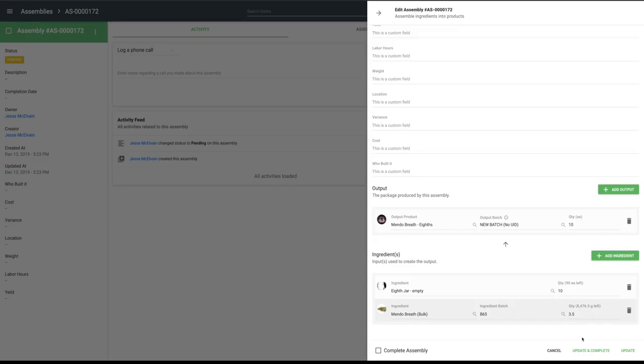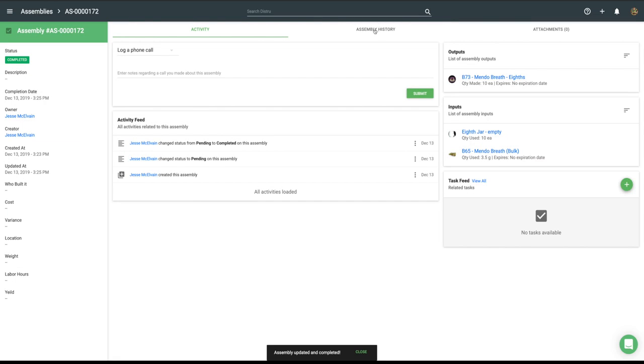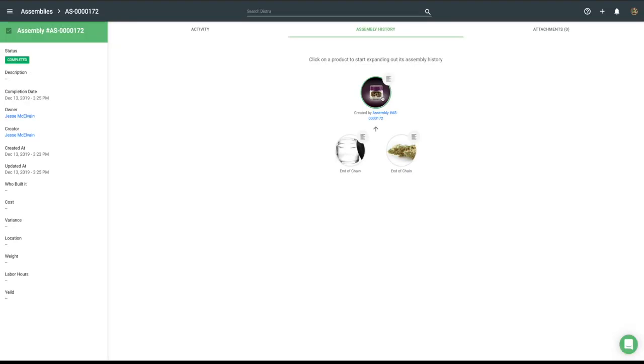So once that's done, you can actually complete this, and that is when that output product is going to be created. You're going to then be able to see in your assembly history the entire process it took to make that output batch of product.